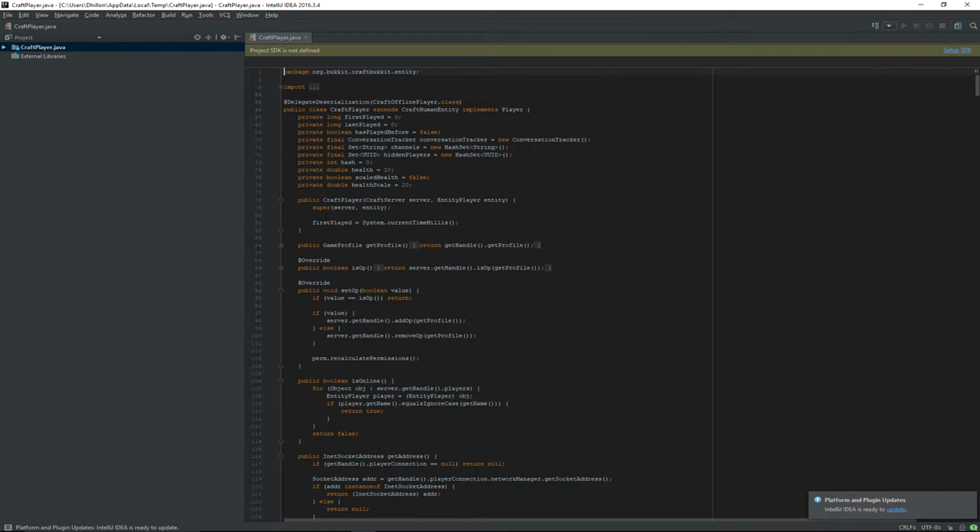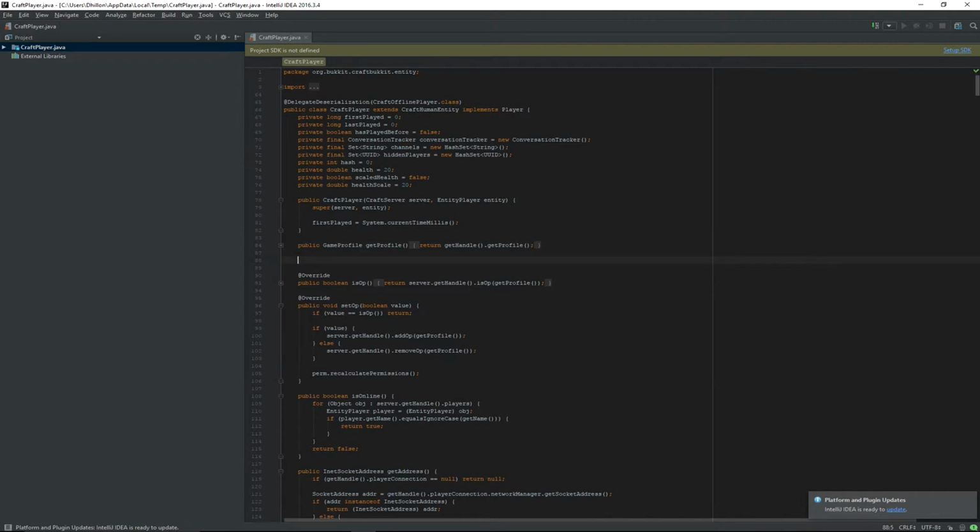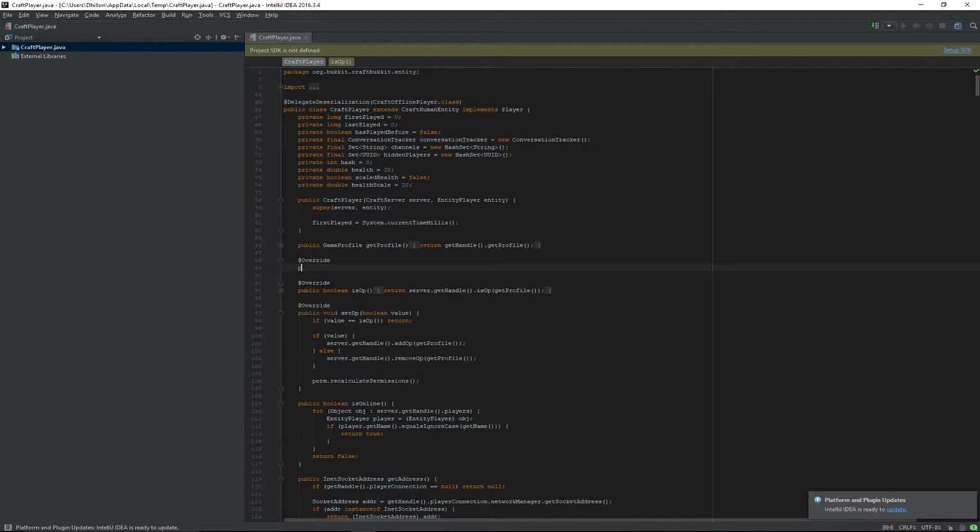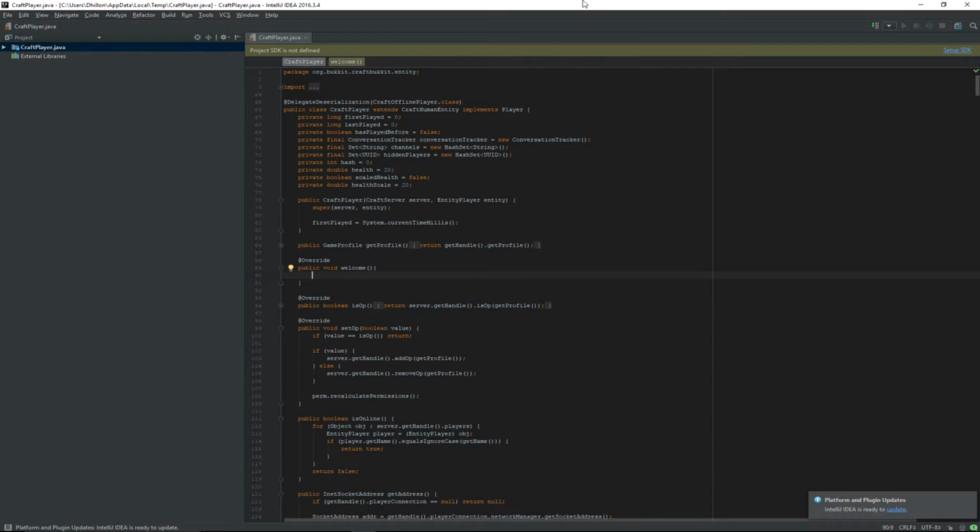So once you open up our CraftPlayer class, as you can see, it extends CraftHumanEntity and it implements Player, which means we have to write our @Override method that says public void welcome. That's what we did. And what it's going to do is send him a message saying ChatColor dot.